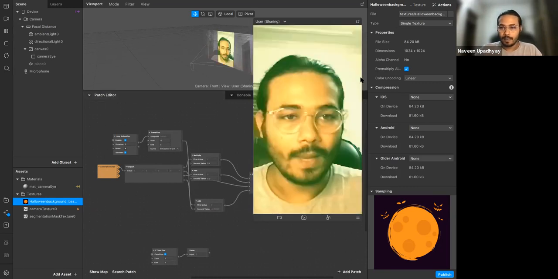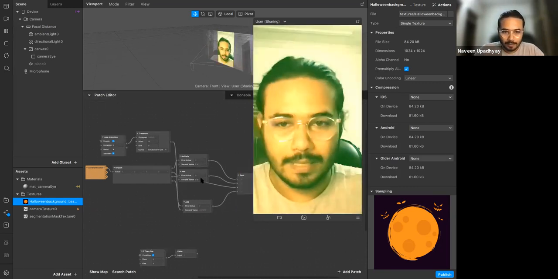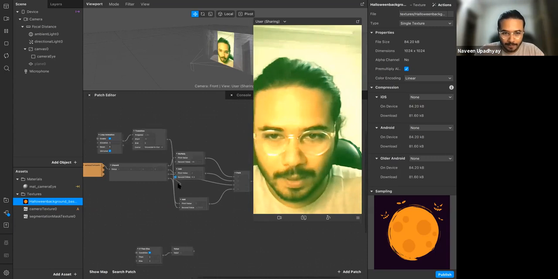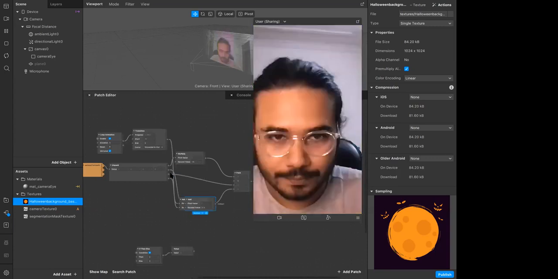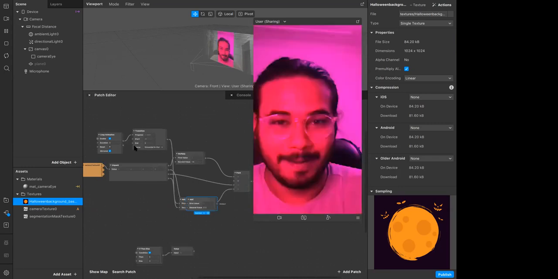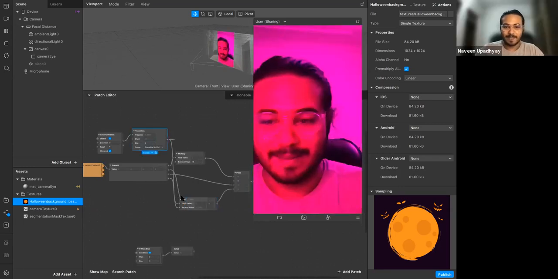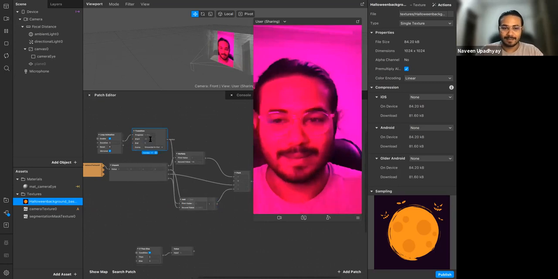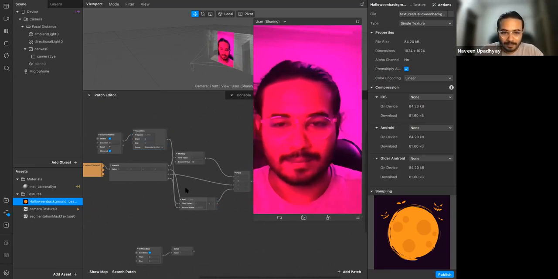Okay, this green color looks so weird. I'm going to disable this one. That's even worse, this is the pink. I'm going to make it -1. Okay.